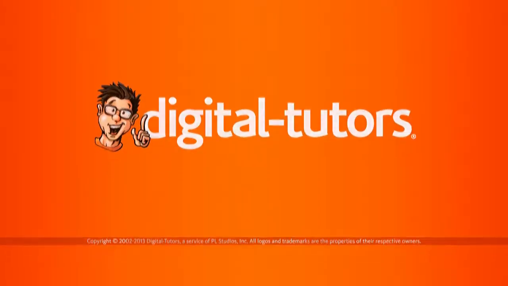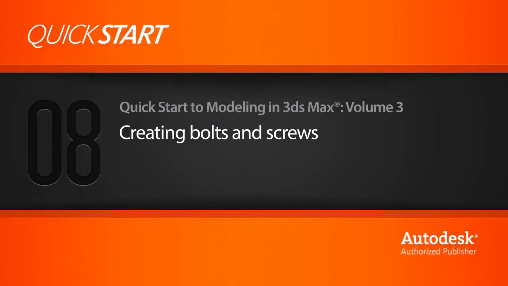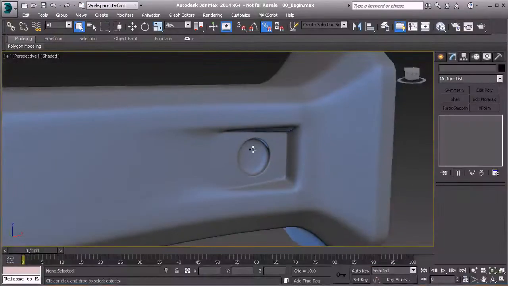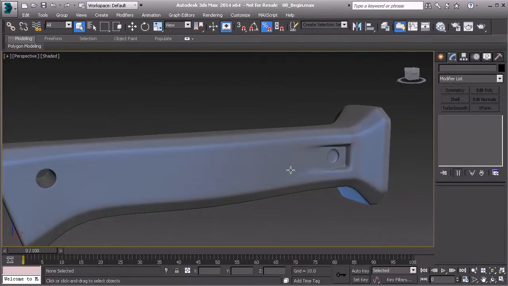In this lesson, we're going to learn how to create basic hardware like bolts and screws. Alright, so we've created this hole, and there's supposed to be a piece of hardware that's going to fit into this. Now, whenever you are creating hardware, there's one question that you need to ask. Are we seeing the entire piece of hardware?